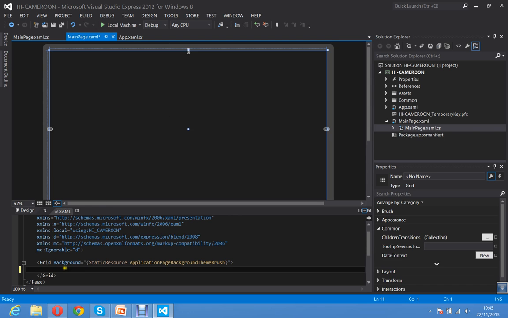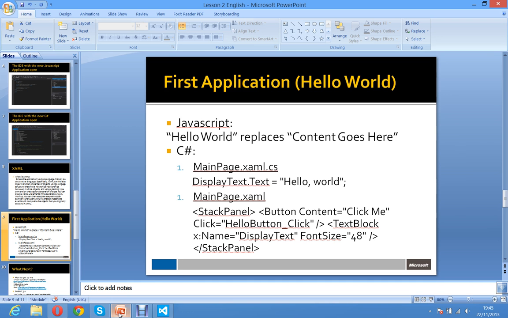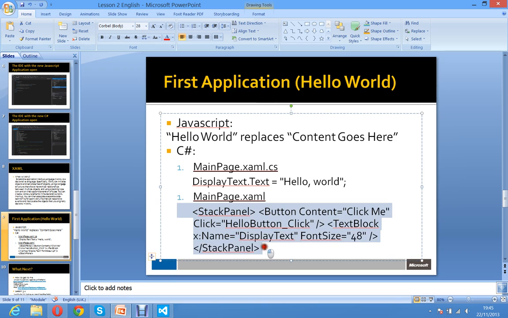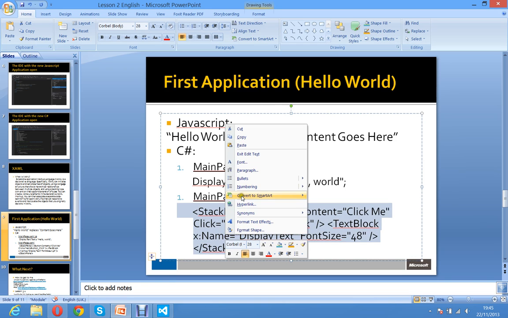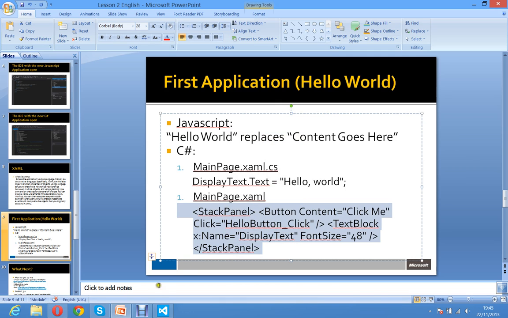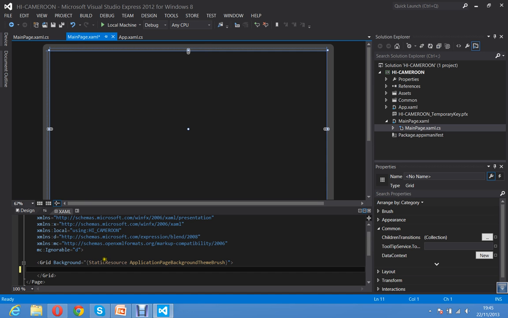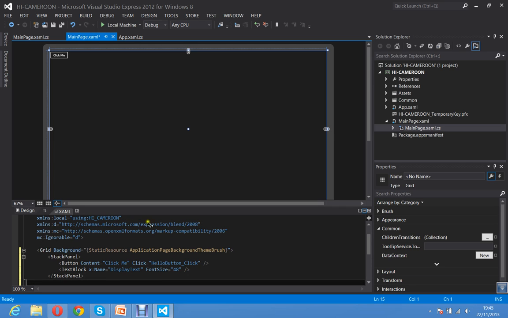Now back to our PowerPoint slide. All we have to do here is copy this code. We're going to talk a little bit more about the code. Copy this code, and we can paste it between our grid. When you paste it, what this code has done is create a button called Click Me. So what we did here was we created a stack panel.